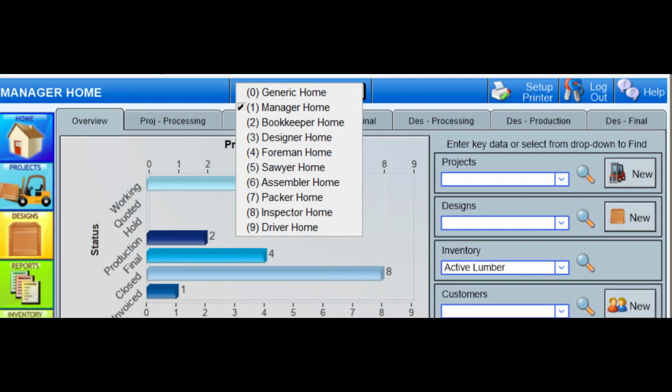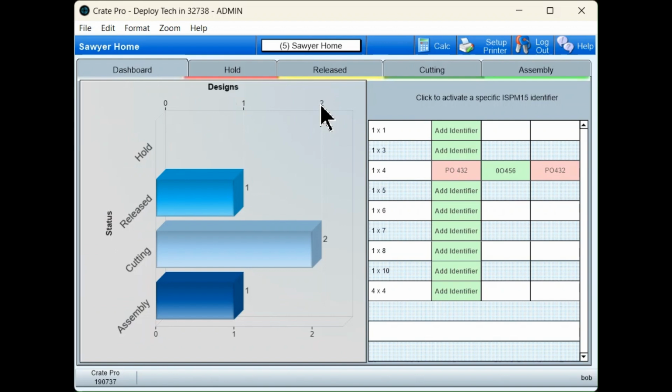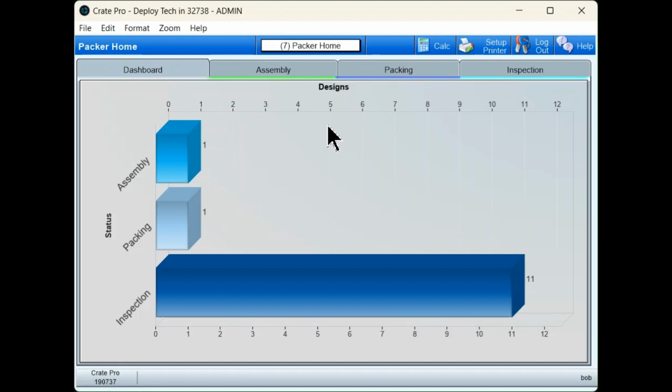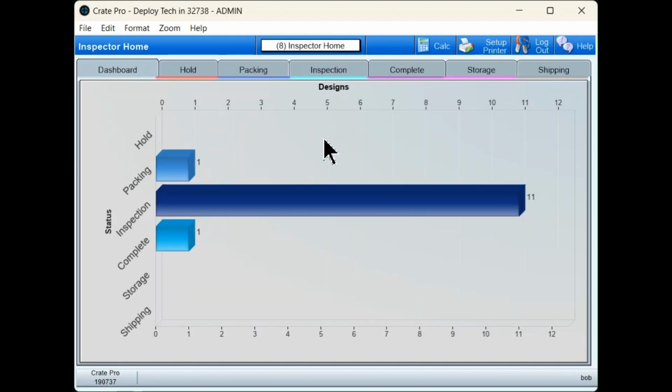Users may be given multiple home screens based on their responsibilities. Each user also has an overview screen to see what jobs are coming up for them, what they should be working on, and what they forward to the next user. There isn't a cost per user to access Crate Pro. Part of the client license is based on the computers that access the database, not the users.